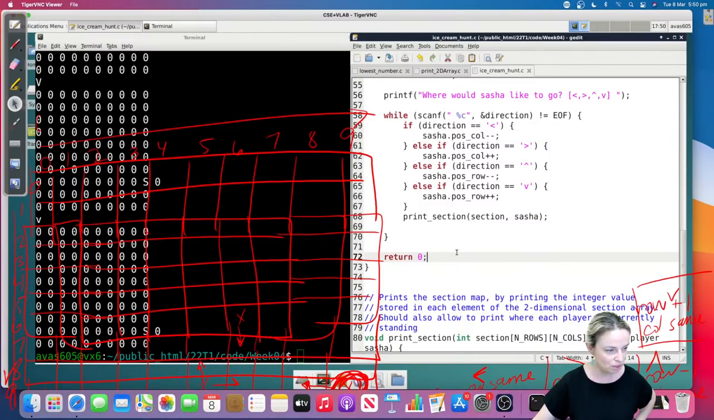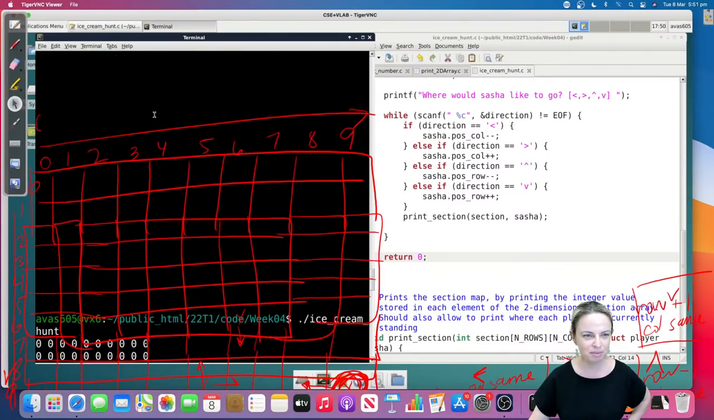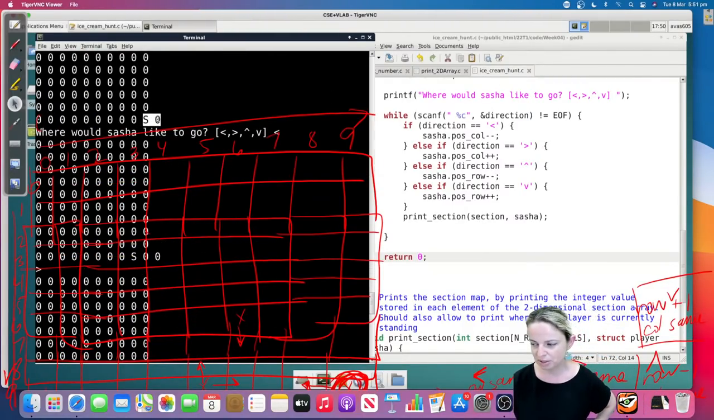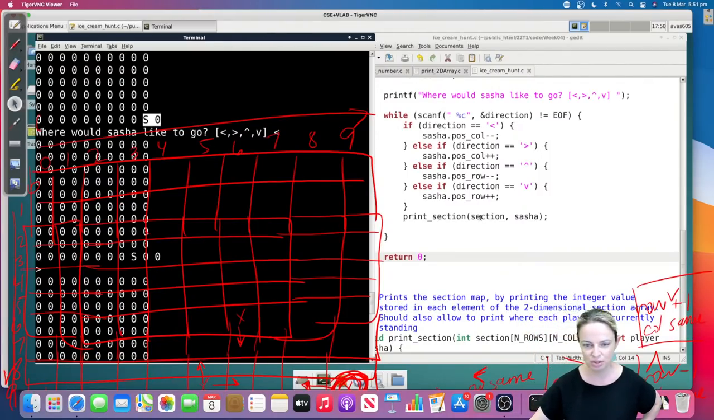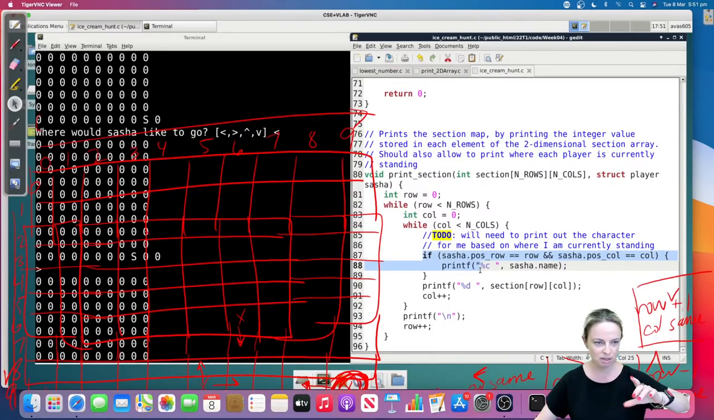So we need to fix a few little things. First of all, we've got a grid, but I've pushed out this grid over here. It's not printing right because it's printing out my name and then not doing anything else. The issue is over here. I've got this if: if the position where I am standing matches the row and the column of the array, I print out the character. But then I'm still printing out the number of that row as well. So I'm not doing either one or the other, I'm doing both at the same time.